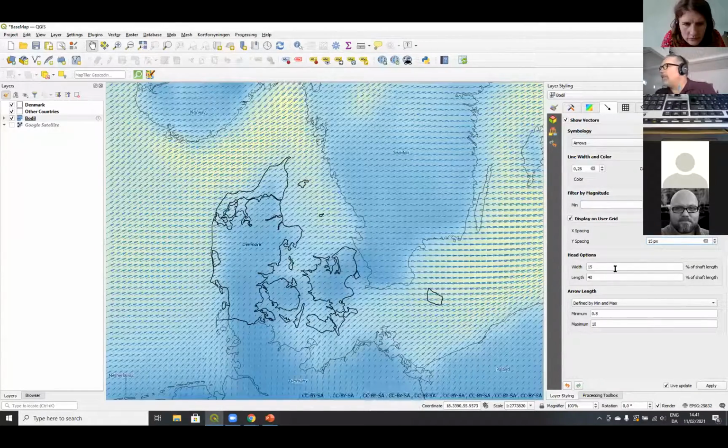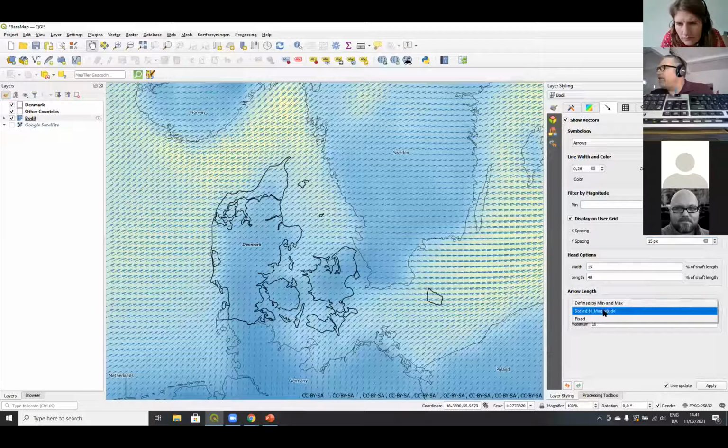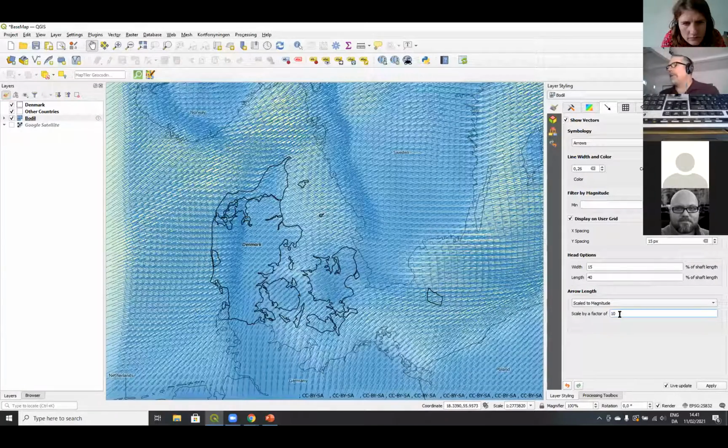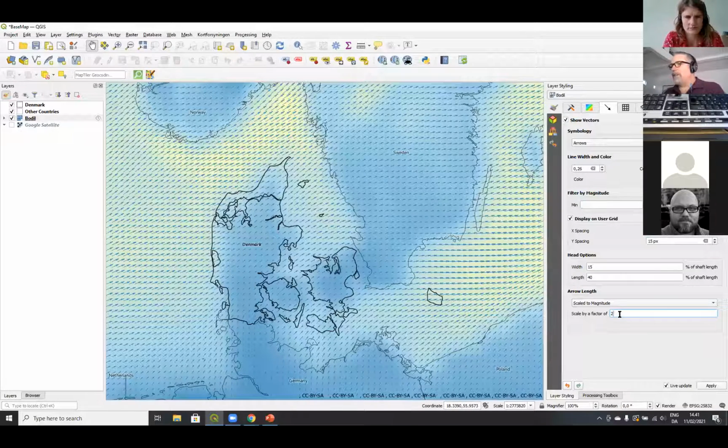Another thing I really like to do is, down under arrow length, change that from defined by min max to scaled to magnitude. This will scale the arrows to be bigger where there's higher wind speeds and smaller arrows for lower wind speeds. And instead of this factor of 10, I'm going to reduce it down to like a factor of 2 so that it's a little nicer to look at. So you can see out here we have some bigger wind speeds with bigger arrows, and over Denmark, the smaller arrows where the wind speeds are lower.